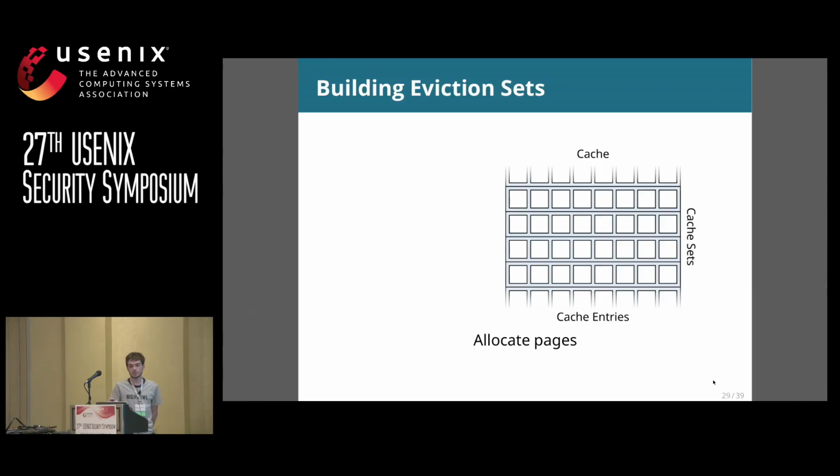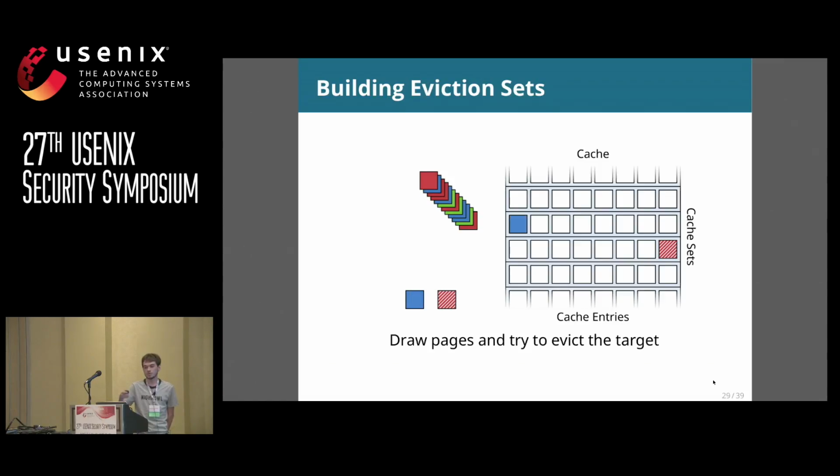So what we do first is we allocate a bunch of pages. Red ones, blue ones, green ones, bunch of pages. And then we draw our target. This is our target page. So what we're trying to do now is we have a red page, and we're trying to find an eviction set that can evict this red page from our cache. So every time we will load this page into the cache, and then we will try to build an eviction set. So we first draw a blue page from our set of pages, and we load it into the cache.